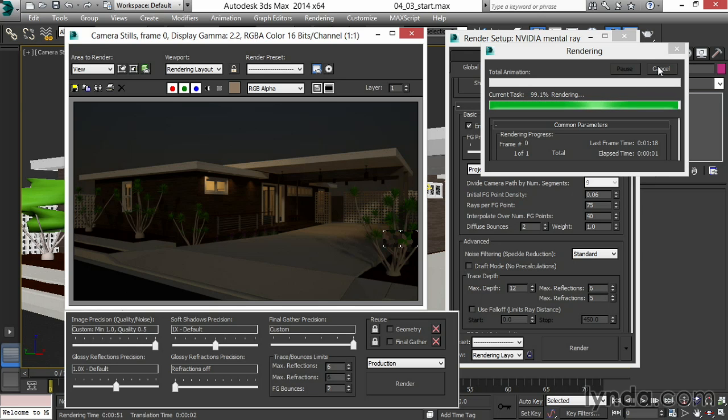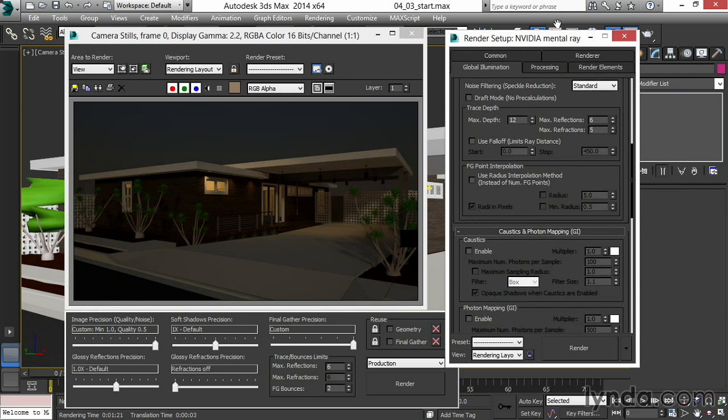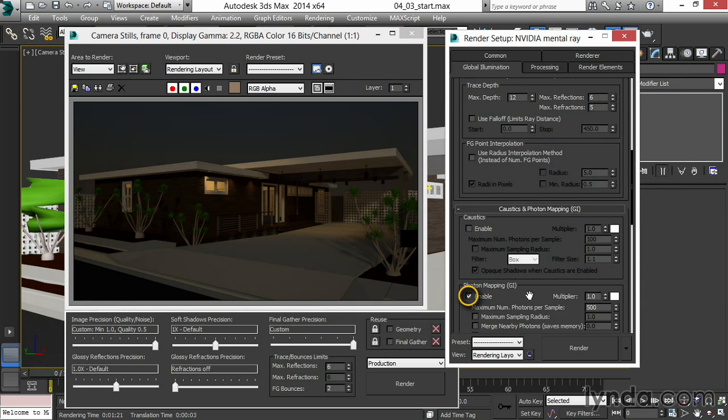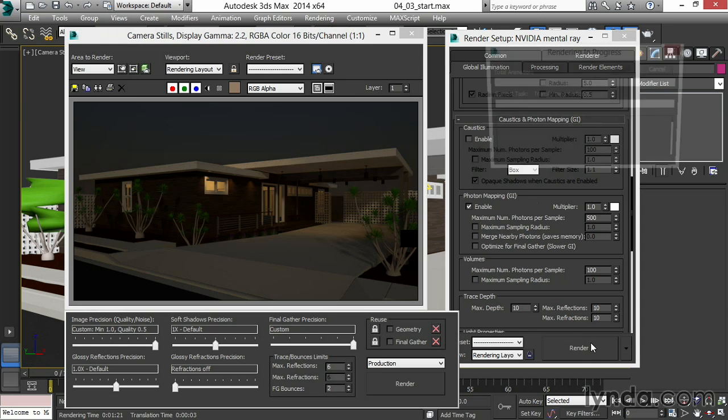I'll also turn on my global illumination and see how that plays into the quality of this image. I'll turn on my photon mapping, and in here I have the same kind of controls. A number of photons per sample, a radius if we need, merging of photons, and optimizing for final gather. In addition, I've got a multiplier and a tint. I'll try a straight render with just GI on and see how it looks.